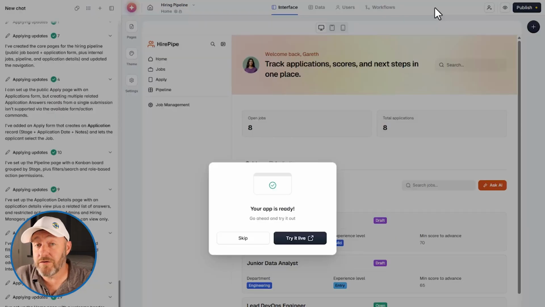All right, it's taken a few minutes for Softr to go through and build out this application, but let's be honest, it would have taken a lot more than a few minutes had we done it by hand.